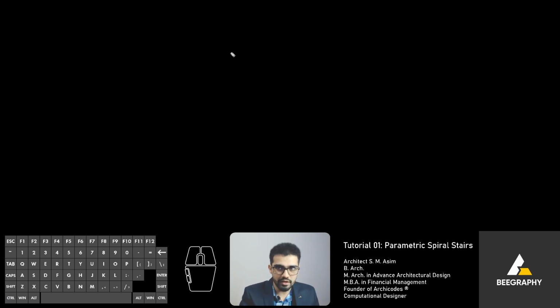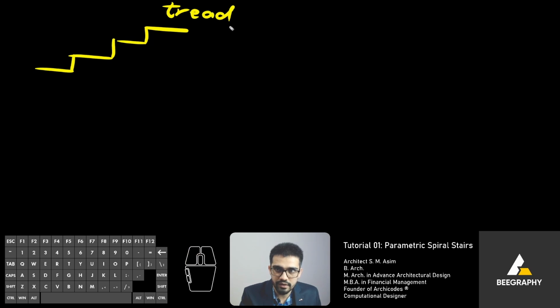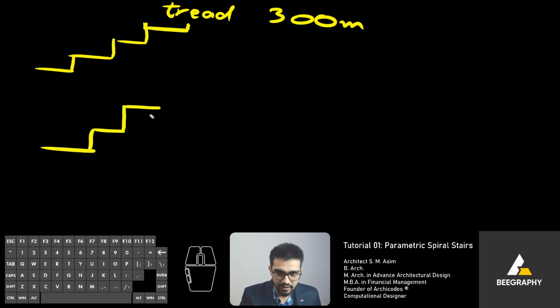So we as architects, we know the guidelines of how high and how thick the steps should be. This is called a tread, T-R-E-A-D, where the foot lands, and it's ideally 1 foot in depth, which is 300 mm. Whereas this is called a riser, the height of the steps. This is a riser, right? Riser. And this is ideally 150 mm.